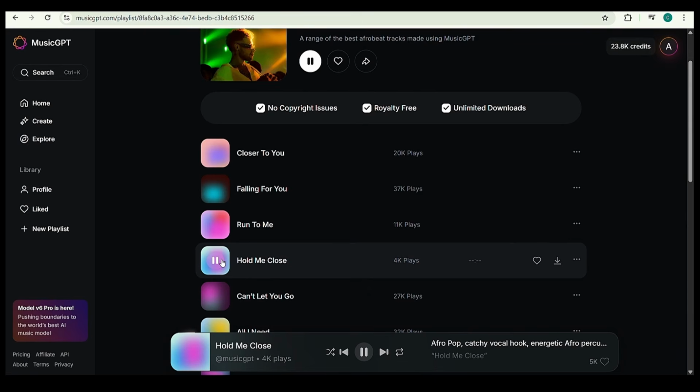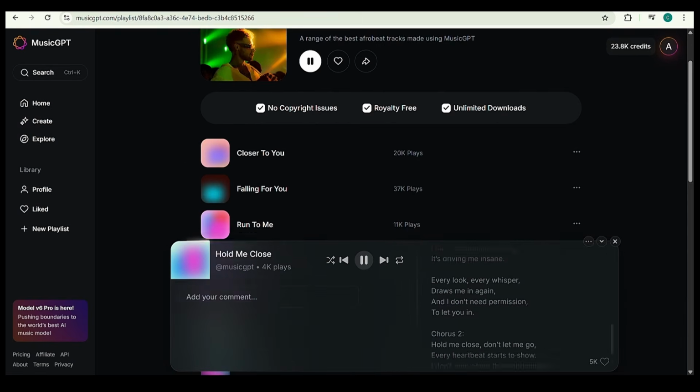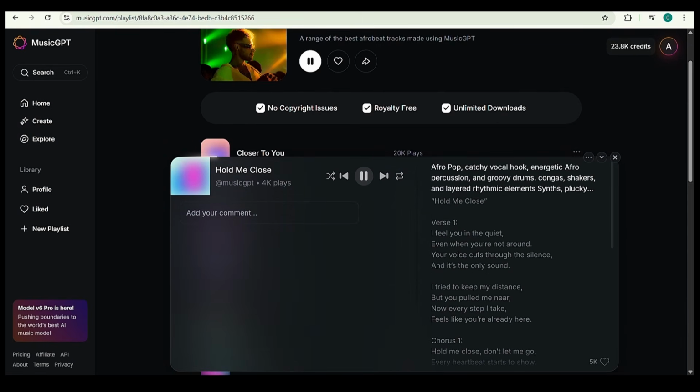It's like having your own AI-powered Spotify. Every song is completely generated by AI, and you can even check out the exact prompt behind each track, making it super easy to spark ideas for your next song.